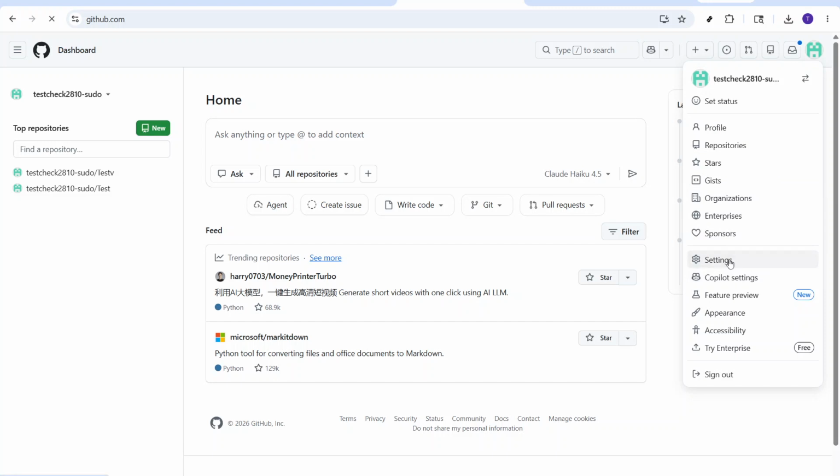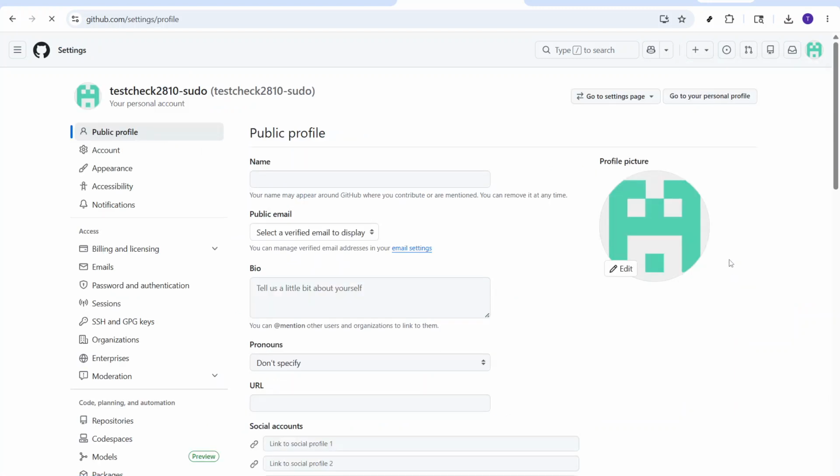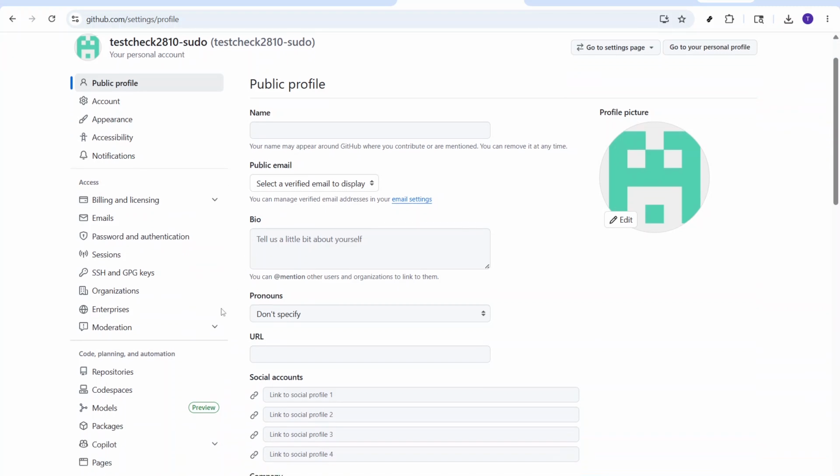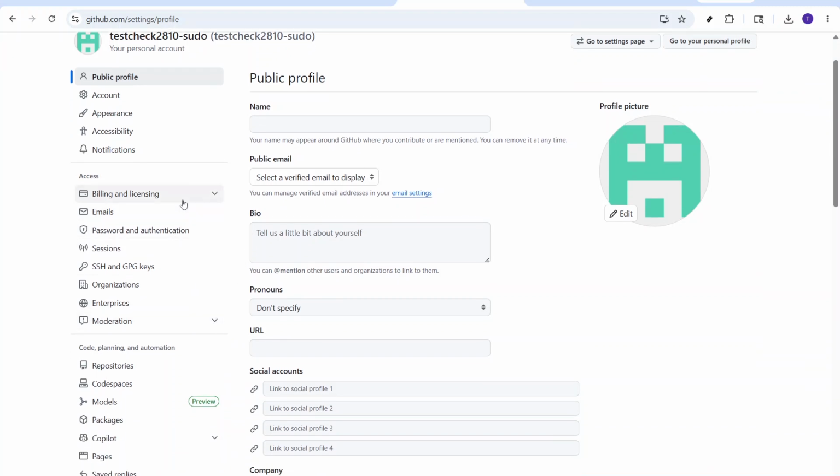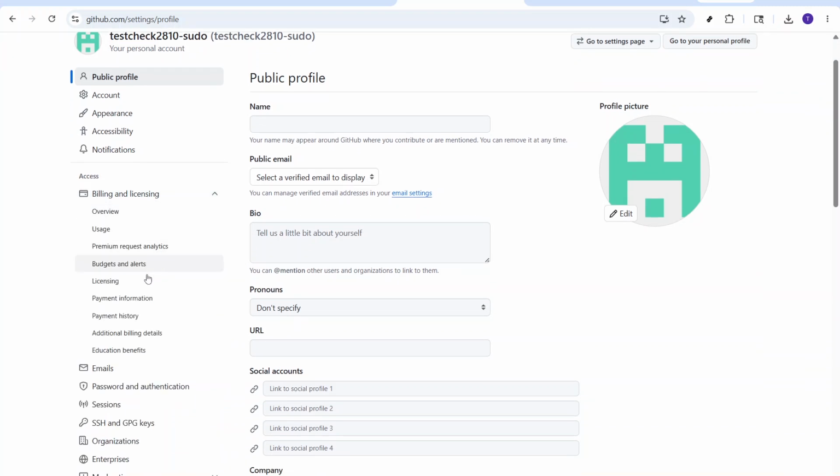Clicking on this will take you to a new page where you have a variety of settings to manage your GitHub account. Now keep your eyes on the left sidebar. You'll want to scroll down slightly until you find an option labeled Billing and Plans. Click on this and it will lead you to another page where all the details about your current subscription and billing information reside. Here you're going to see a section titled Current Plan.